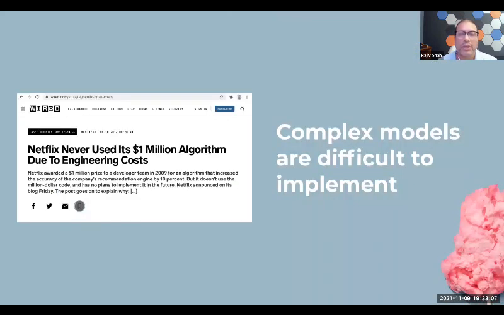One of the consequences is that, yes, you can get something that is very accurate, but when you build these very complicated ensembles, they're often very difficult to implement.